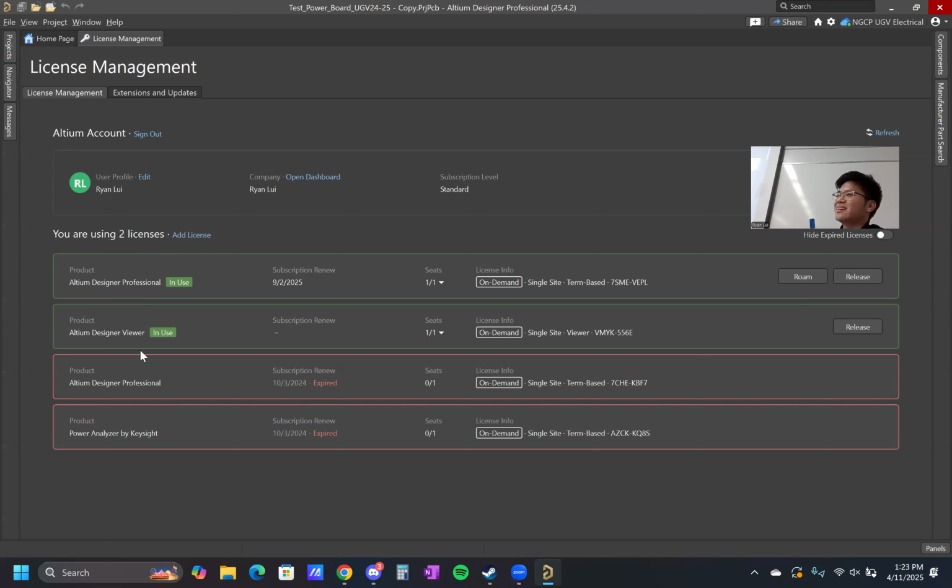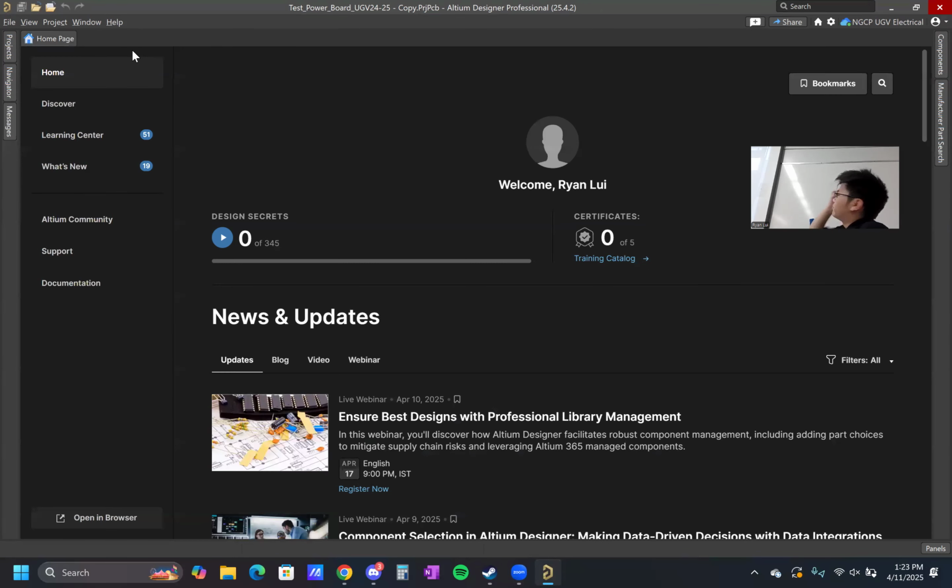Viewer is just if you want to view a circuit or view a PCB, but you can't edit it. It's a free license because you can only view things. But yeah, that should be all you need. Well, go ahead, and if you can see on the top, there are the tabs here. You can go ahead and close license management. And now you're back on your home screen.